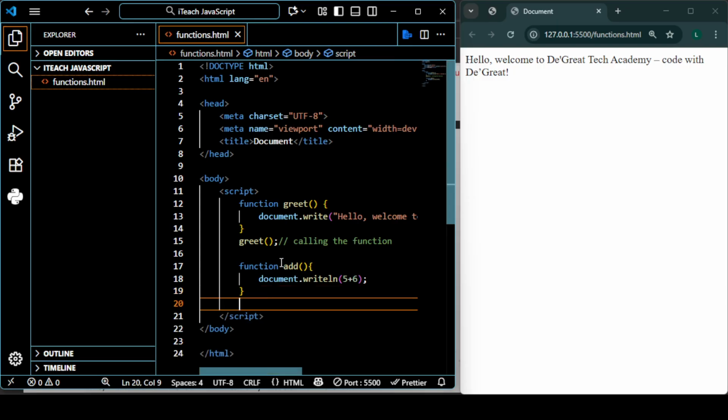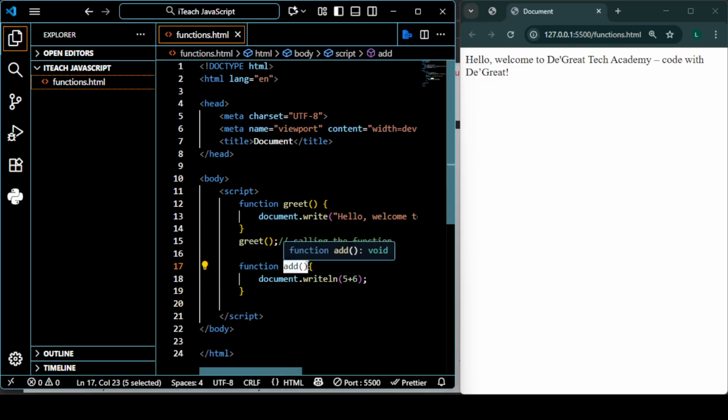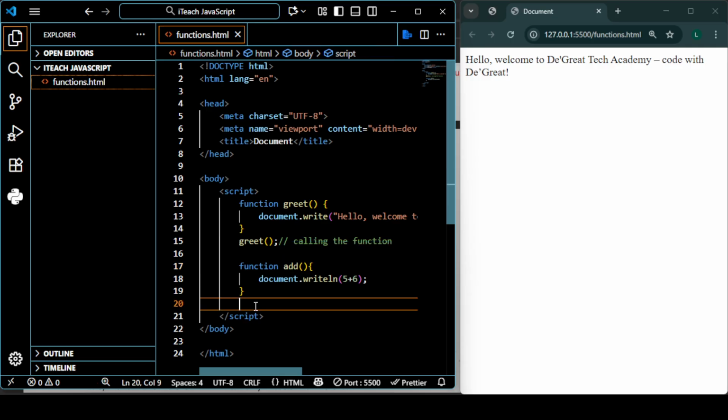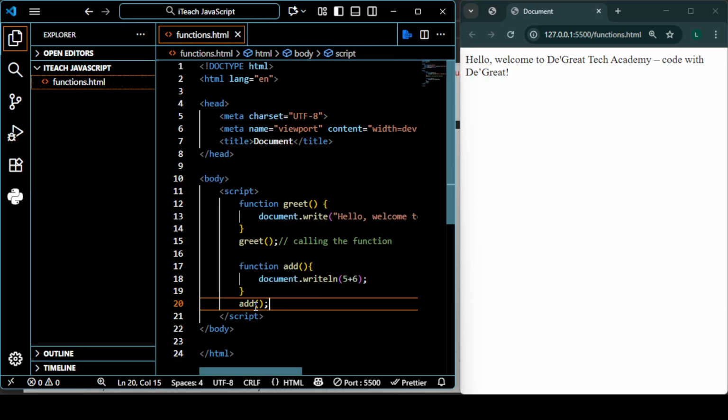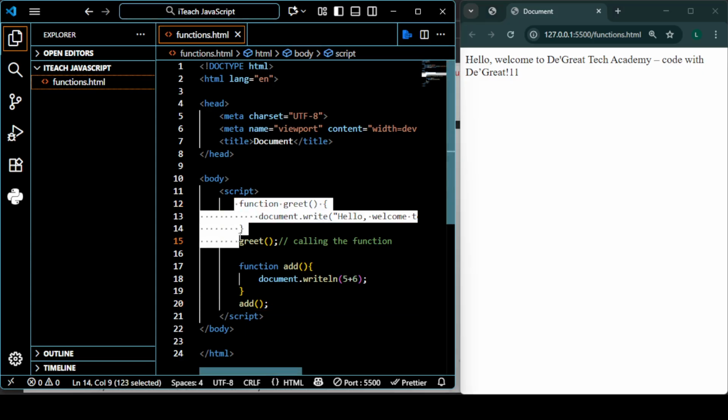Remember, to call the function, you use the function name and the open and closing bracket. So let's say add, then you do this. Now you can see the output here, we have 11. So I can delete this function.